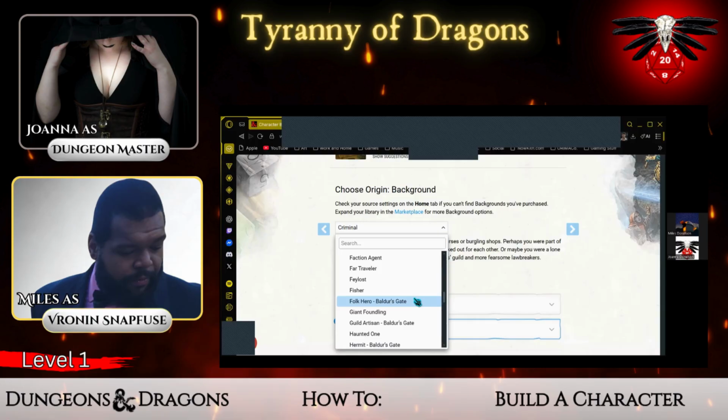So for Tyranny of Dragons, what I have told all of the players is that they are residents of a farming town called Greenest in the Forgotten Realms. They don't have to be born in Greenest, or born and raised in this farming town, but they have lived there for at least 5 years. It's a small town where everybody knows everybody. So with that in mind, what do you think Snapfuse's background is?